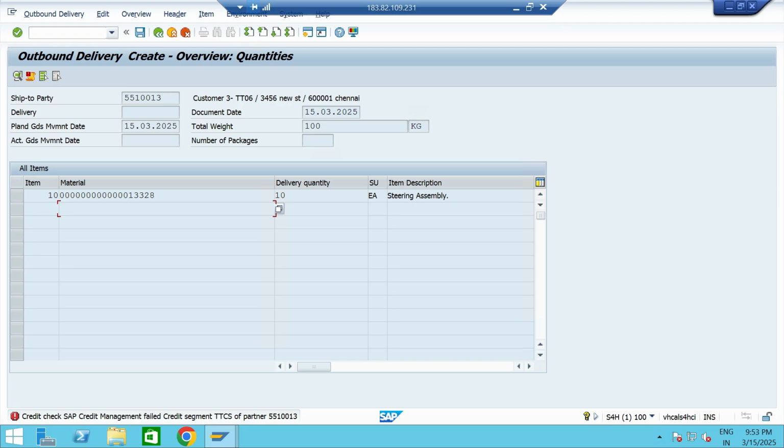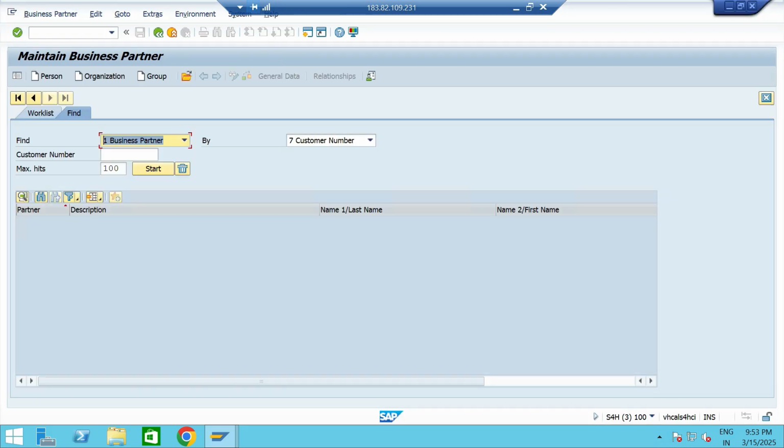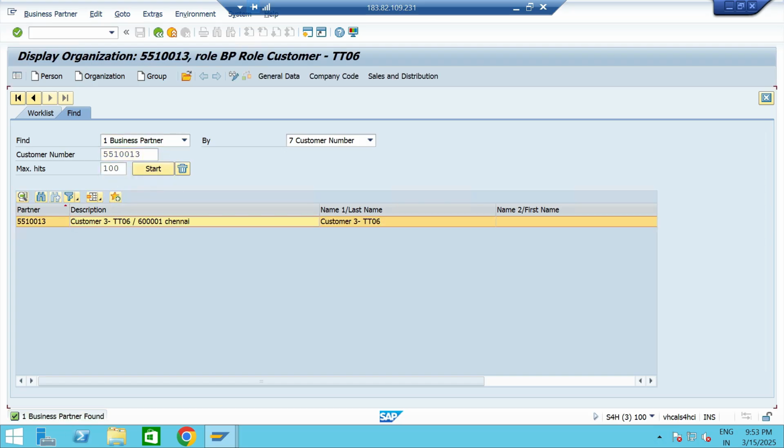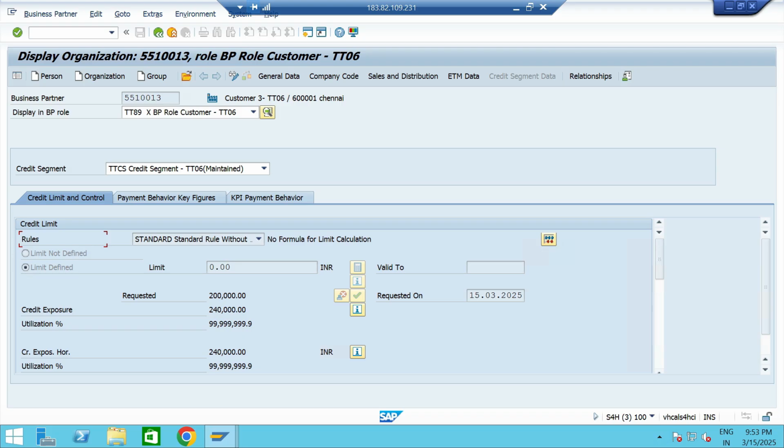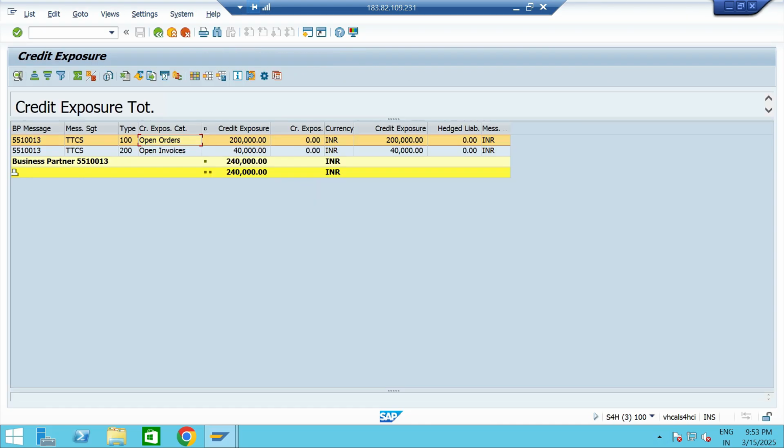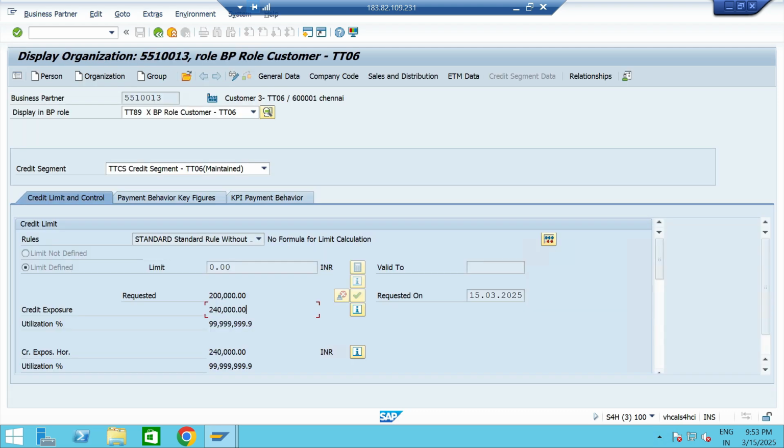So go to /n BP. Enter the customer, second customer which we created. Double click. So in order level 2,40,000 open order. Order level accepted by the system, and at the delivery level the system will throw the error message. More than the limit the system will allow at order level, but at delivery level the system won't allow. So now the second condition, medium risk, is also verified.